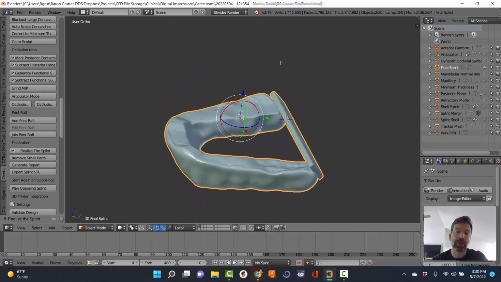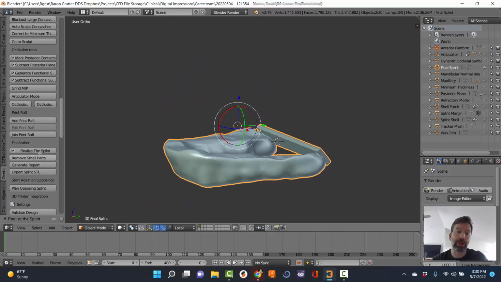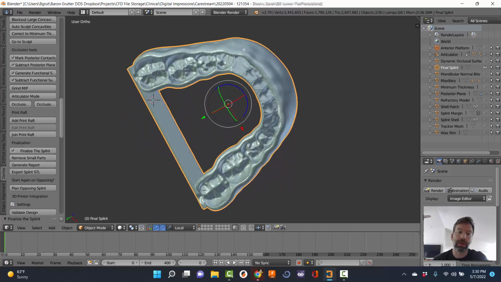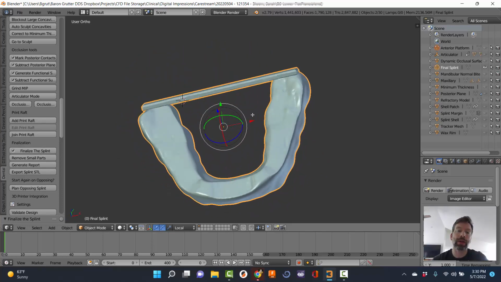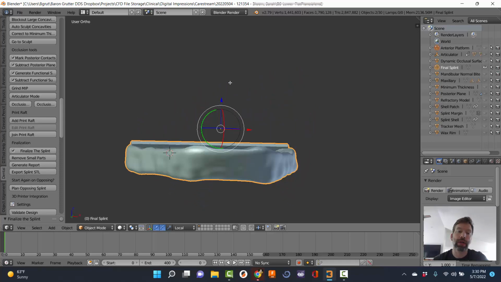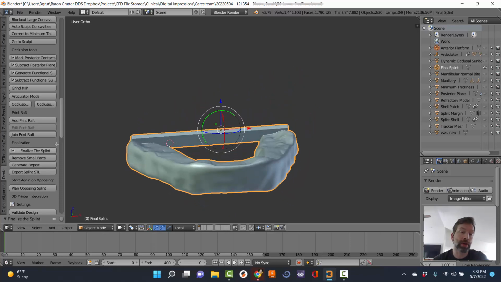So what I was saying earlier is if you don't want to use a print raft, you could have skipped all that and jumped right into Finalize Splint. And then you can print on supports. What I don't like about supports is it adds little things to here that we have to adjust and account for potentially in the mouth at insert.